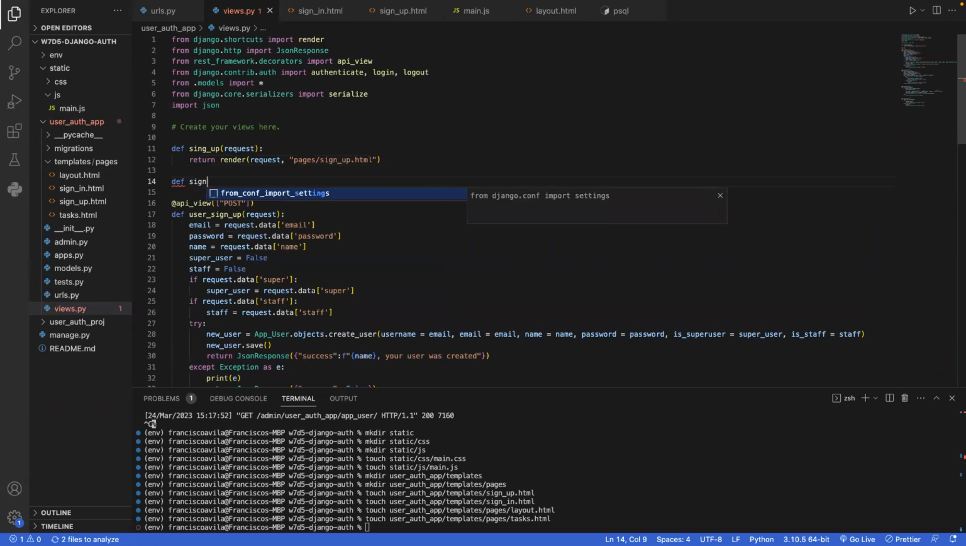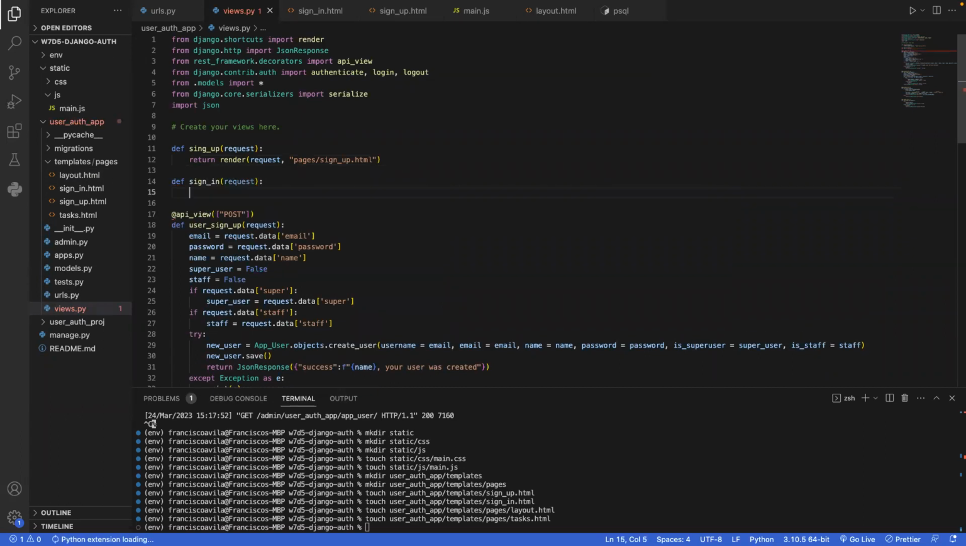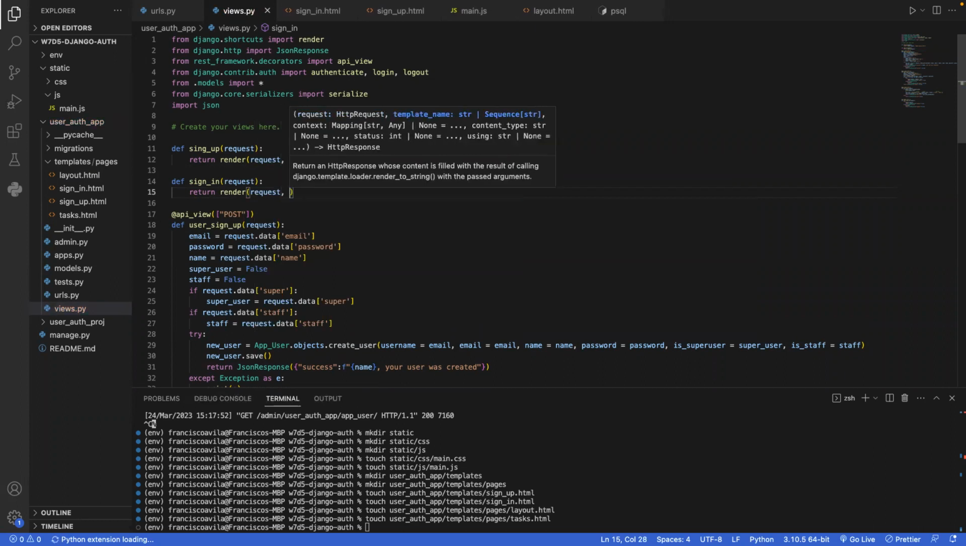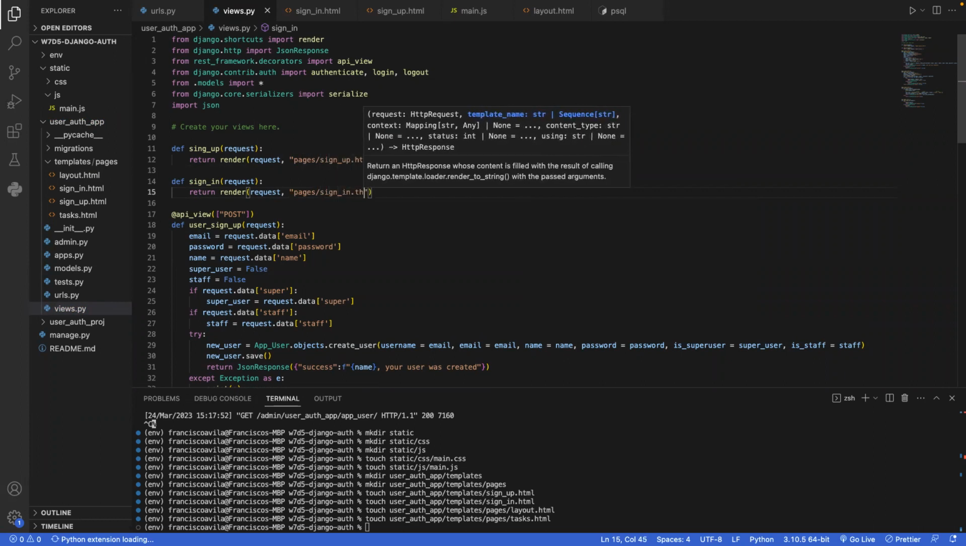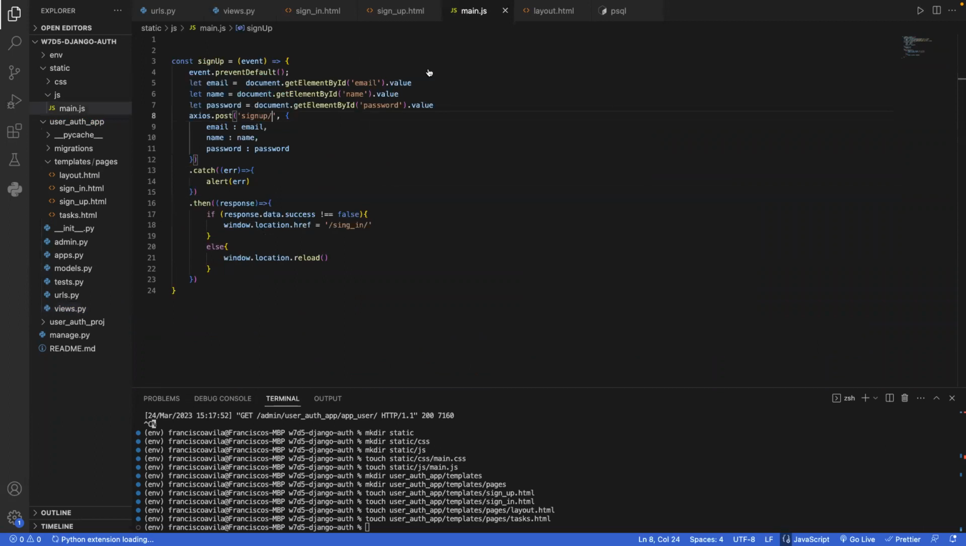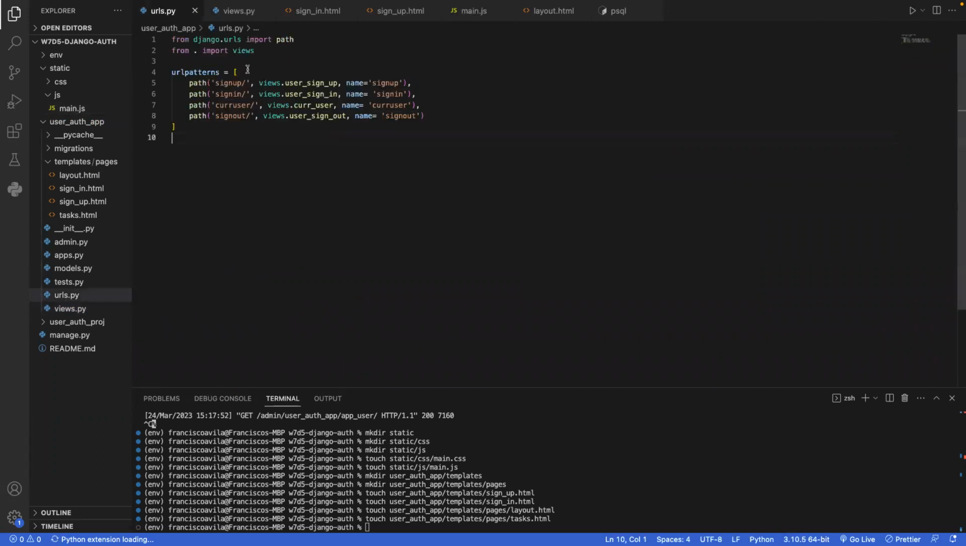Okay, via sign in, it's going to take the request. It's going to return render request, and then it's going to take in pages slash sign in. Okay, so it goes to sign in, but currently sign in does not exist.